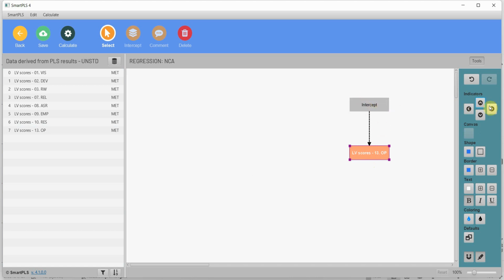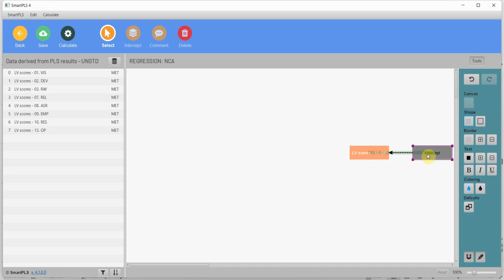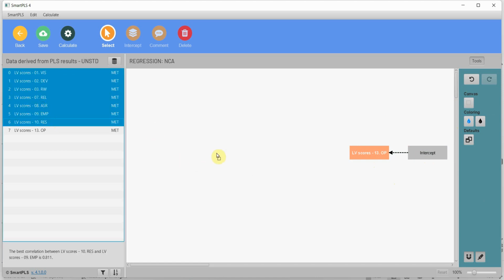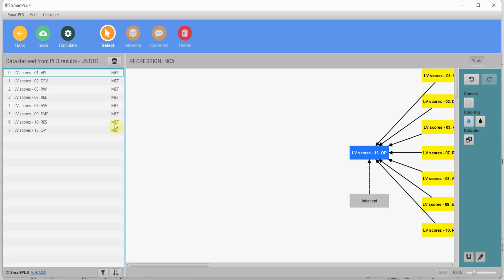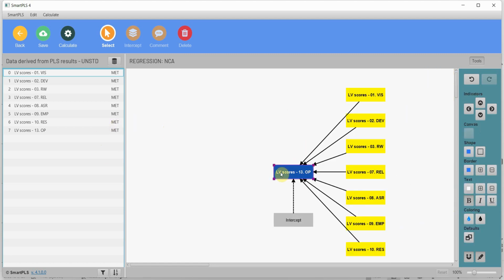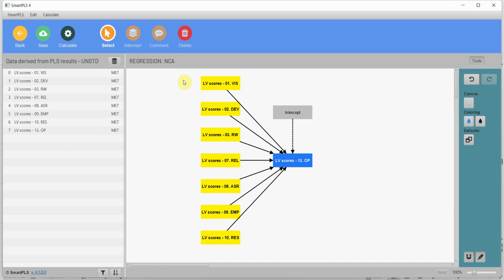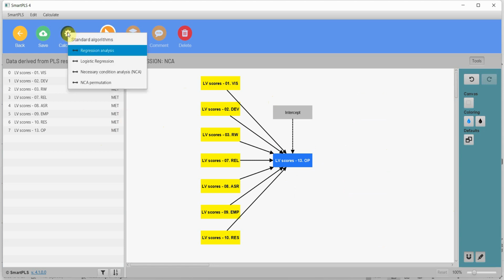Now you can put the intercept wherever you want. Let's say it is here. Now I've got my 7 conditions that I want to assess whether they are necessary or not. So I'm going to drag them and drop them onto my dependent variable. Here it is. Now, in order to run the necessary condition analysis, I'm going to click here, calculate, necessary condition analysis.